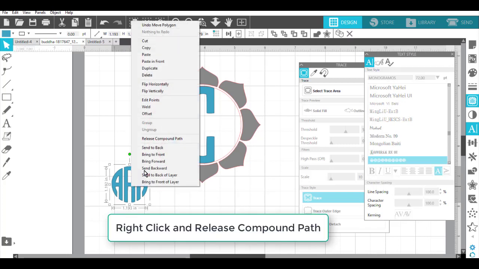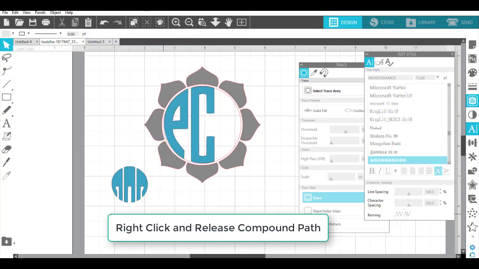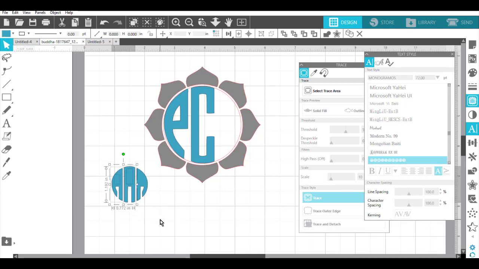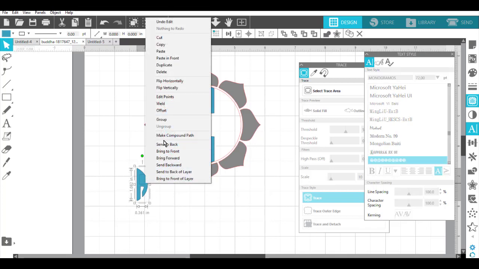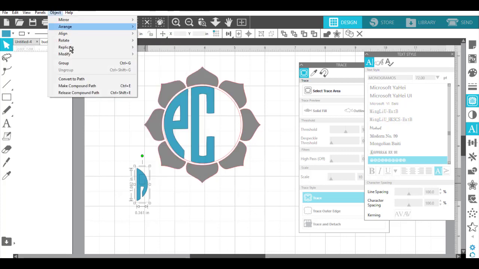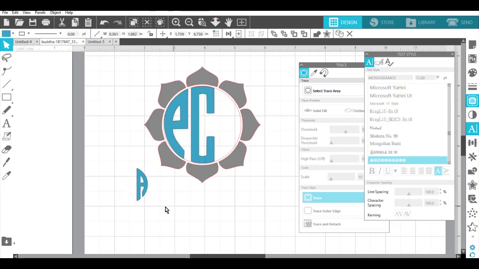So again, I'm going to release the compound path. Notice that gets rid of those inner parts, but it's easy to get those back. So I've highlighted the two on the left. I'm going to hit delete on my keyboard. I'm left with this guy. I'm going to highlight him, right click and say make compound path, or come up here to Object and say make compound path. Either way, it works perfectly.